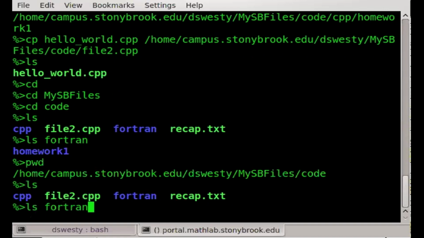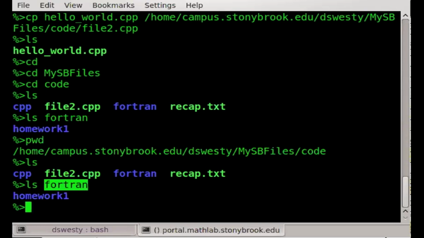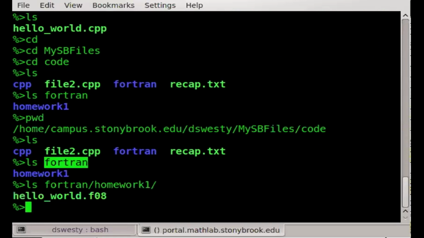And what I'm doing by doing that is I'm using what is called a relative path. I'm looking at the path relative to this current working directory here, or the subdirectory Fortran. And within that, basically, I have another subdirectory, homework1. And so I could say Fortran/homework1 and do an ls, and there I see my file hello_world.fo8, which is my Fortran version of hello world.